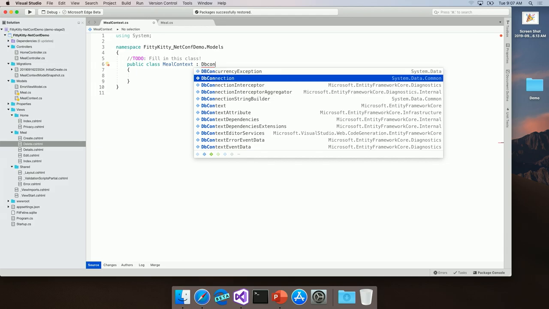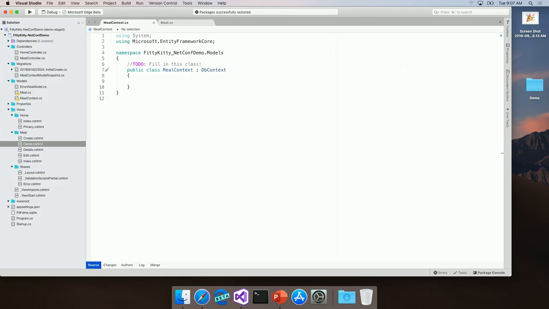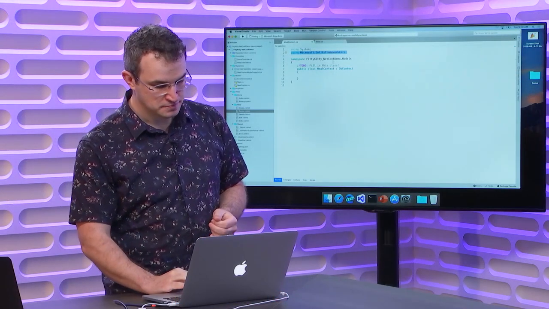So all I need to do is arrow down to DB context in my editor, hit tab, and not only does it complete DB context, it also adds the using into my application. This is a huge time saver and really speeds up the amount of time it takes for you to remember all these different imports. I forget them all the time, so it saves me a lot of time, and I hope it saves you a lot of time too.